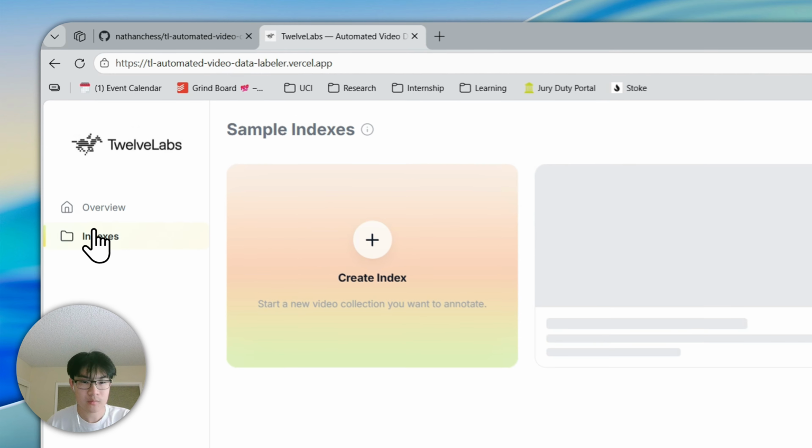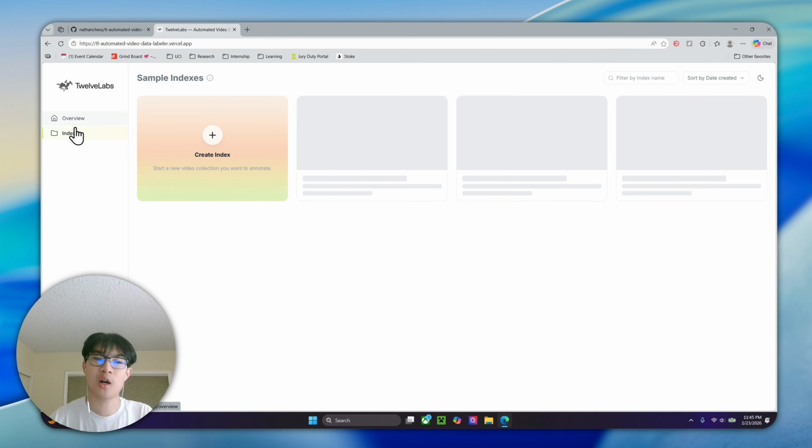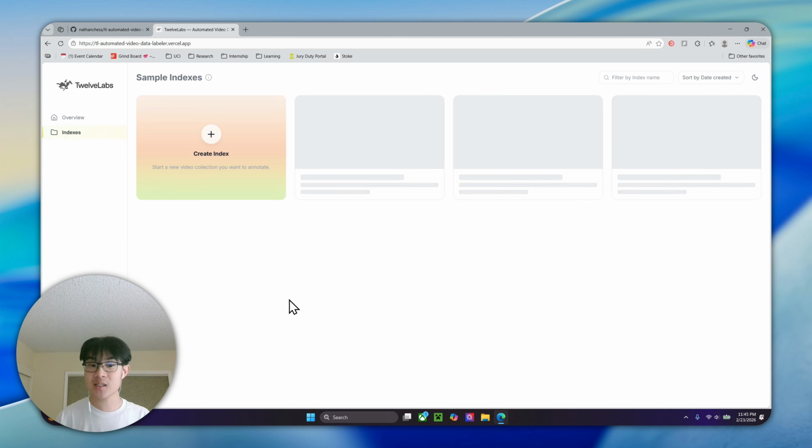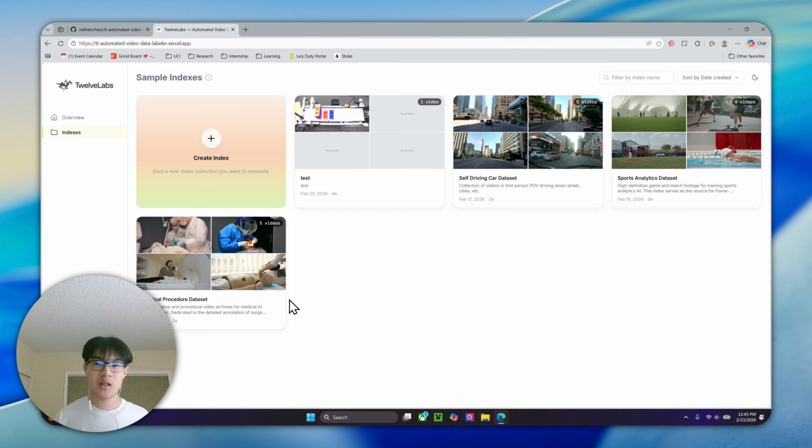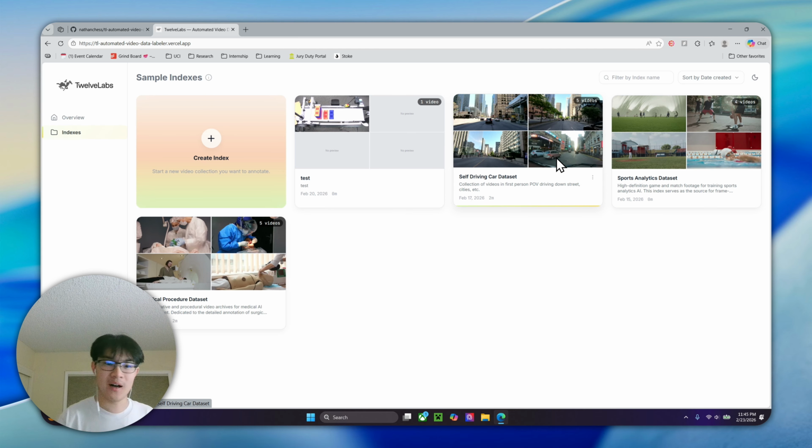Within this project, you'll start off with an index. The reason we have indexes is so that production companies and individuals with multiple different data sets can split their data sets as needed. You typically don't want a medical data set alongside a self-driving car data set, as that wouldn't make sense in terms of visualizing clusters or patterns within your data.